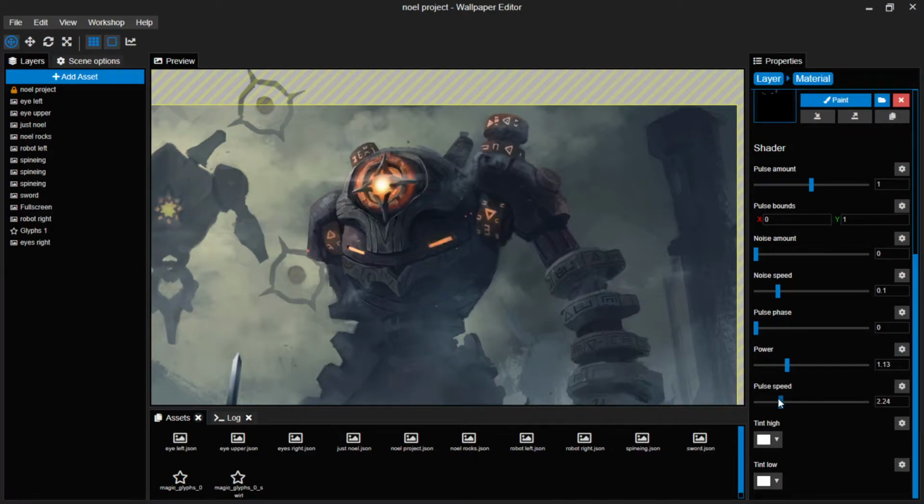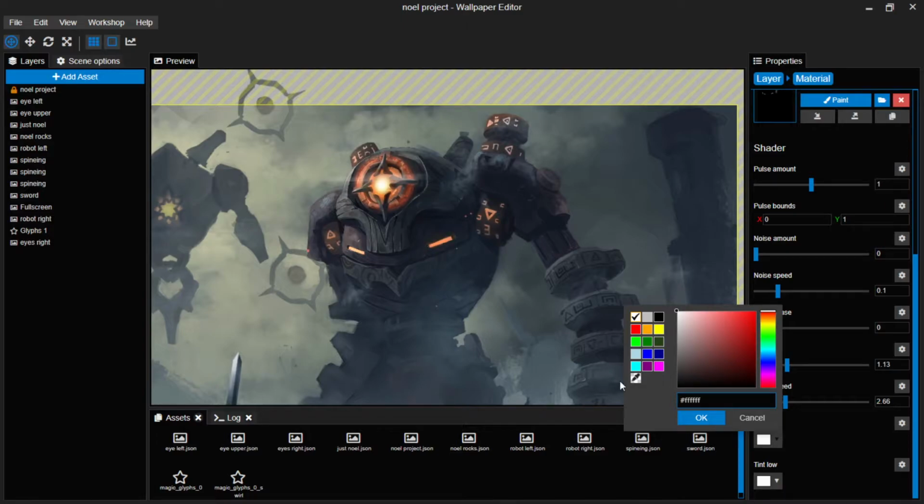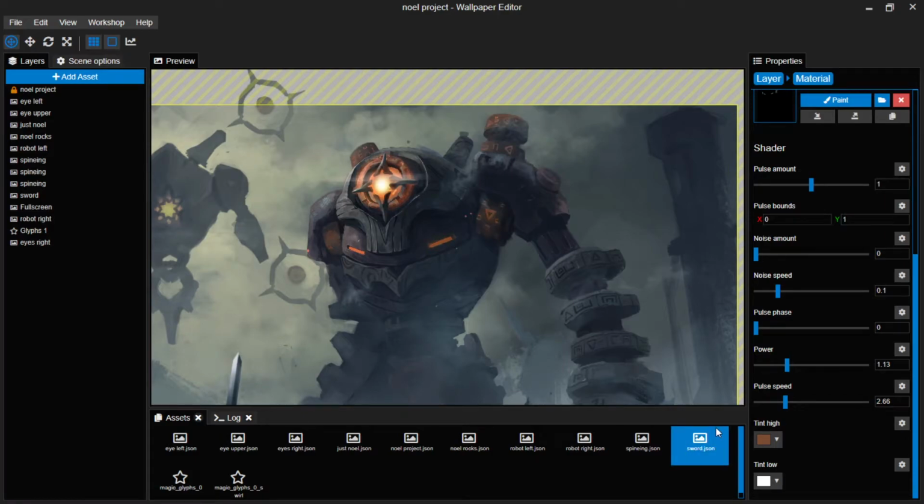Pulse speed. See how long it pulses for. It stays longer or shorter. Now this will change the color of the pulse. So let's say we want it to be more of a brown, right? And we could leave it the white. We make it more powerful.